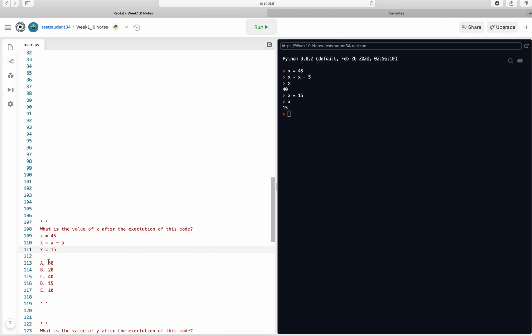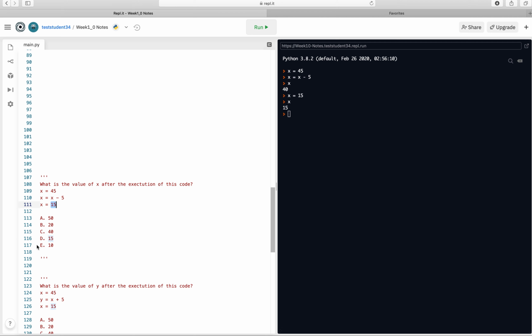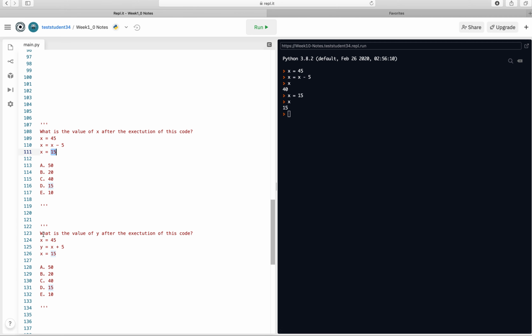Now, if you want, you can take a minute to see why would someone pick 50? Well, maybe they think this is a mathematical equation. It does not work like math, where this side has to equal that side. It's taking whatever's on the right side and putting it on the left side. Let's do this last one. We have another minute left before it hits 12 minutes.